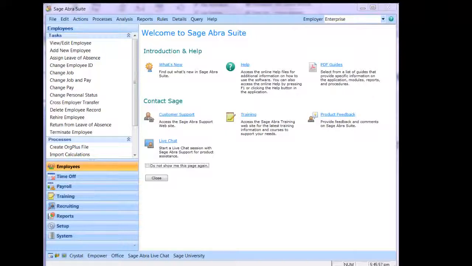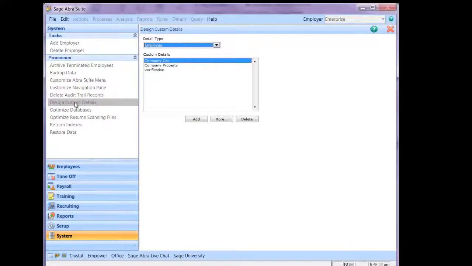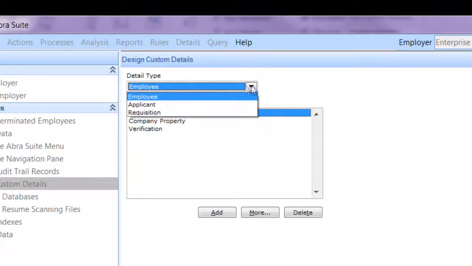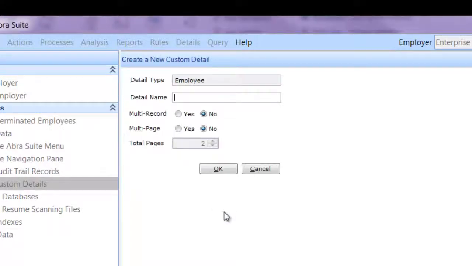To design a custom page, we begin at the navigation pane. Select System, Design Custom Details. The Design Custom Details dialog box opens. From the Detail drop-down list, we will select Employee. Sage HRMS automatically displays a list of existing custom pages. Let's add a new one.